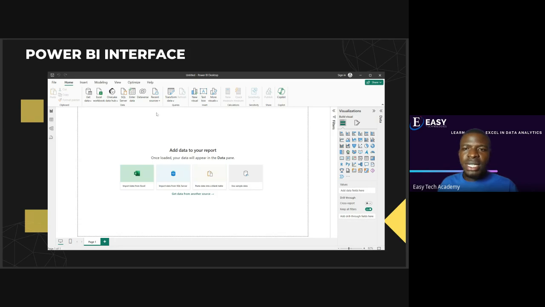Now, this big interface, this wide interface, can you see my screen? I believe you can see my screen. This big interface is known as Canva, C-A-N-V-A. That is where your visuals will sit. That is where the interesting and interactive dashboard will sit. And that is where you can dice, slice, get insights from your data.